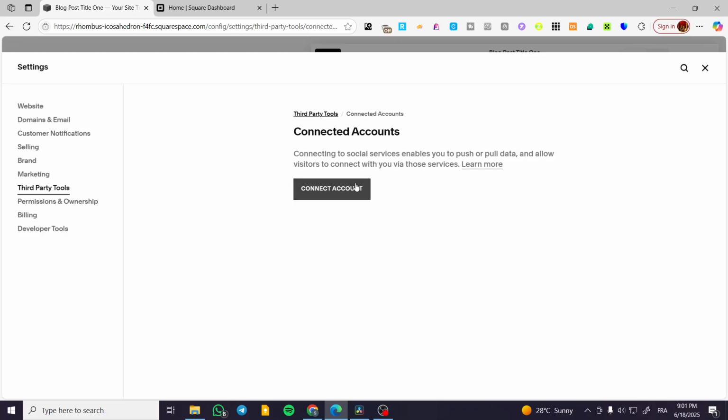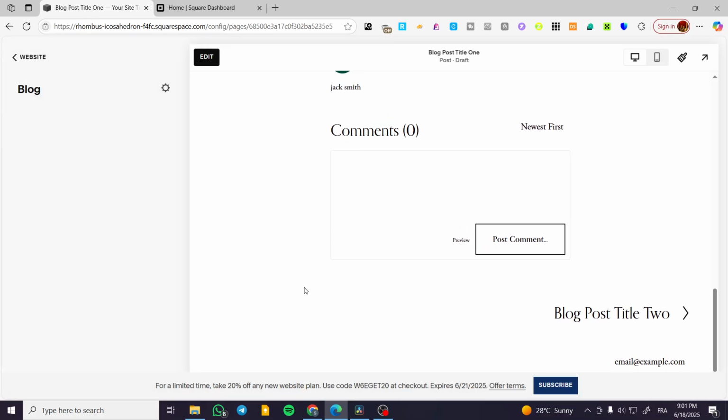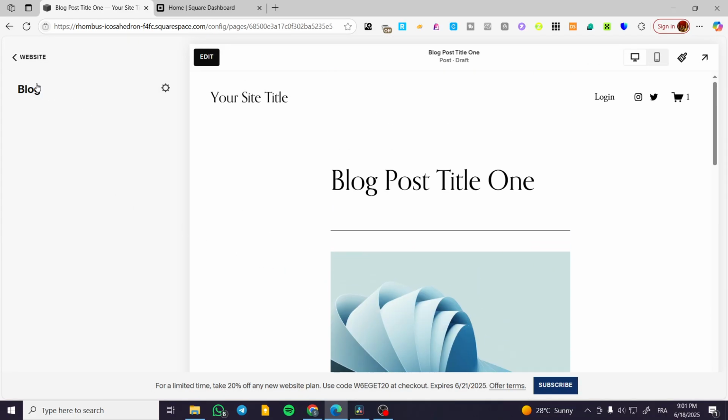and then we can connect our social media, so we can enable the push or pull data and allow visitors to connect with you via those services. So that was pretty much it for the blog.